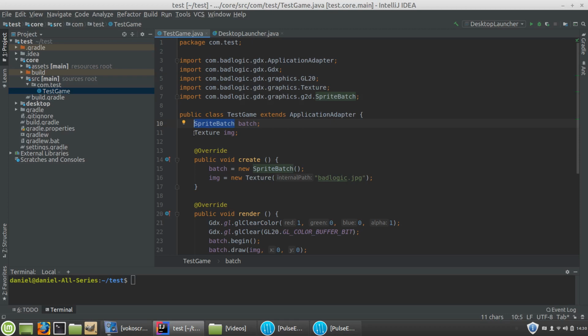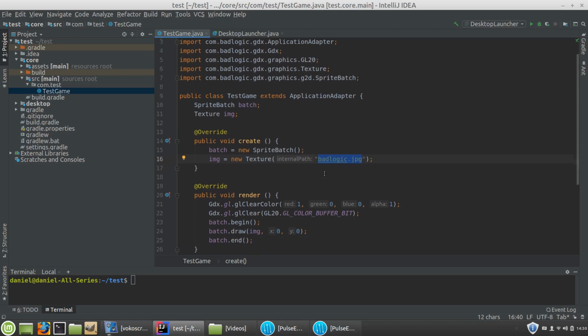Now we're going to come down to the texture class, and in the texture class it says IMG. So IMG is the name for a texture. For our purposes, you can think of textures as just images, and it creates a new texture, and the texture is called badlogic.jpg. That's just an image file, and we're going to be taking a look at the image file a little bit more next video.